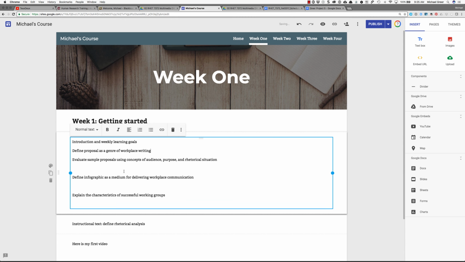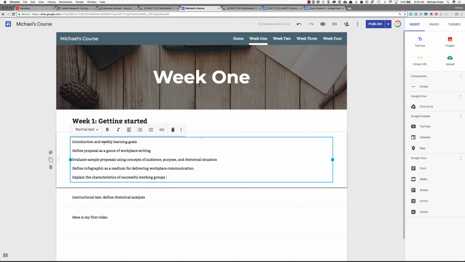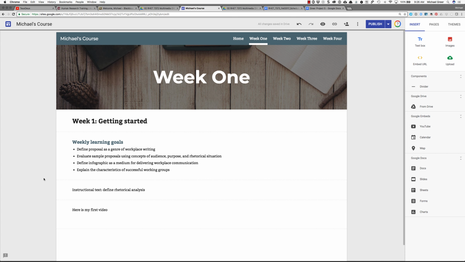Now that doesn't look great, so I'm going to take a minute to delete some white space there. I'll just call this weekly learning goals. I will highlight that and turn that into a subheading. And then I can highlight these and turn them into a bulleted list like that. Nice, that looks good.